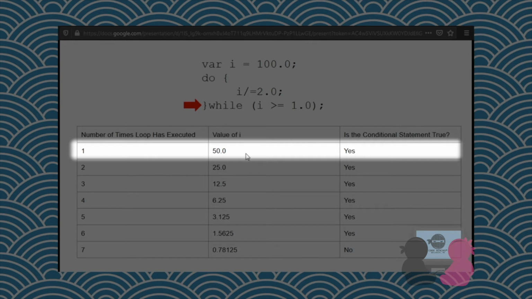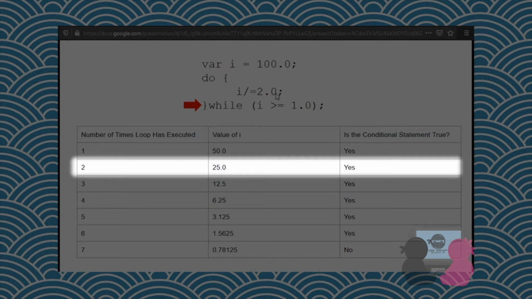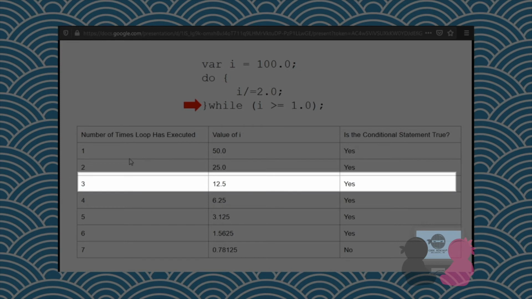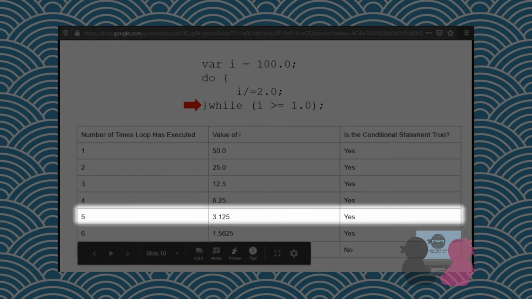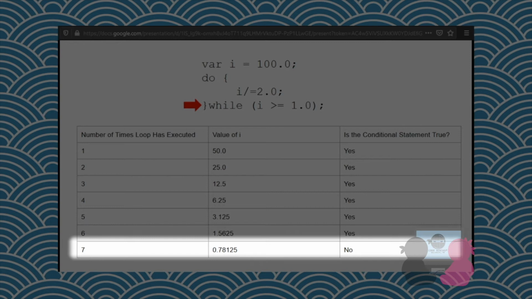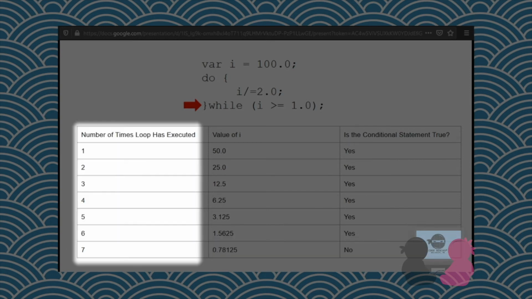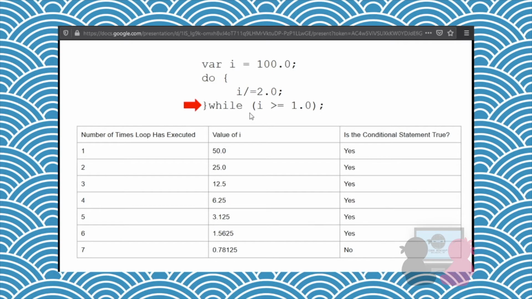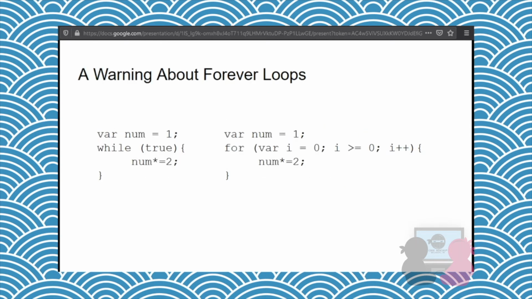i is now 50, not 100 as it was originally assigned, and 50 is indeed greater than or equal to 1. The conditional statement is true. We repeat. 50 divided by 2 is 25, so i is now 25, and so on and so forth until i becomes smaller than 1 at 0.78125, and that takes 7 iterations to happen. At this point we see 0.78 is not greater than or equal to 1, and so we simply continue to the next line.